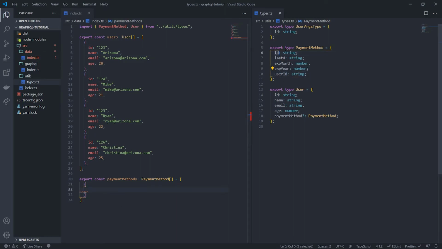So this ID will be unique for the payment method, and this user ID will not be unique, but it'll map to the user ID over here. The reason why I say it's not unique is because with foreign keys, they can be duplicate. Okay? So this will basically be a one-to-many relationship.